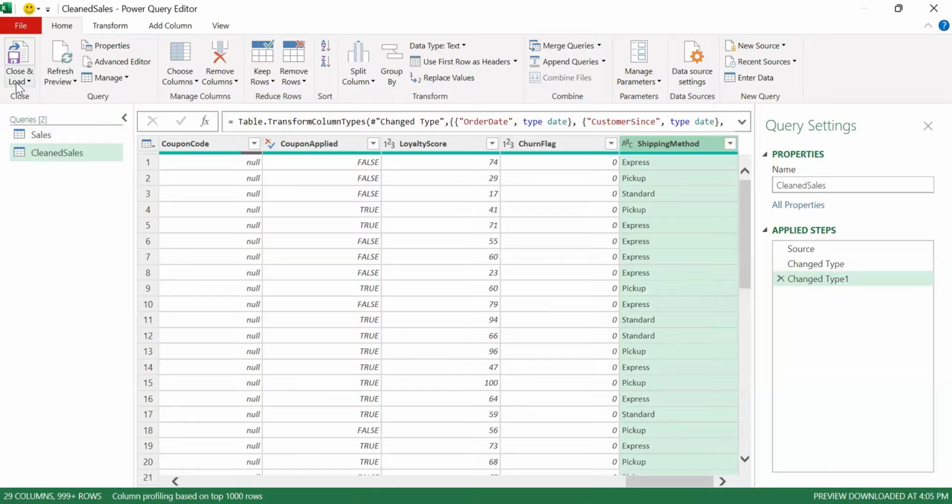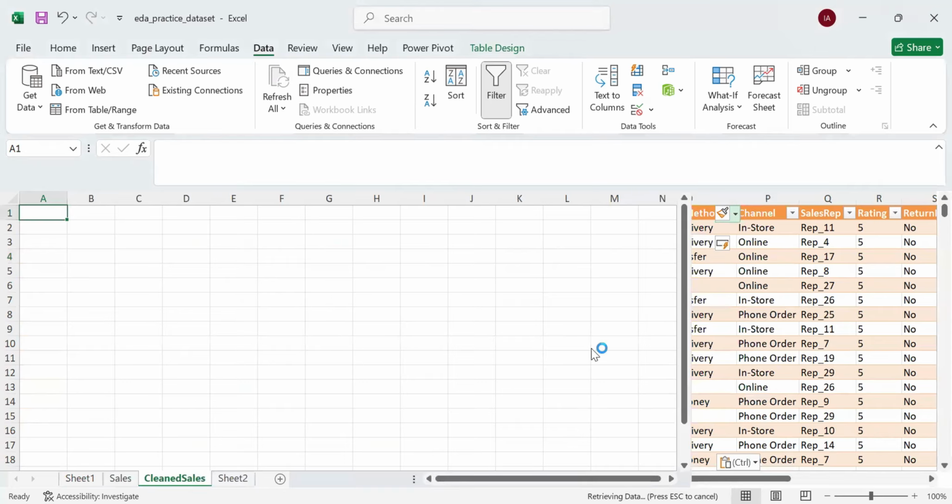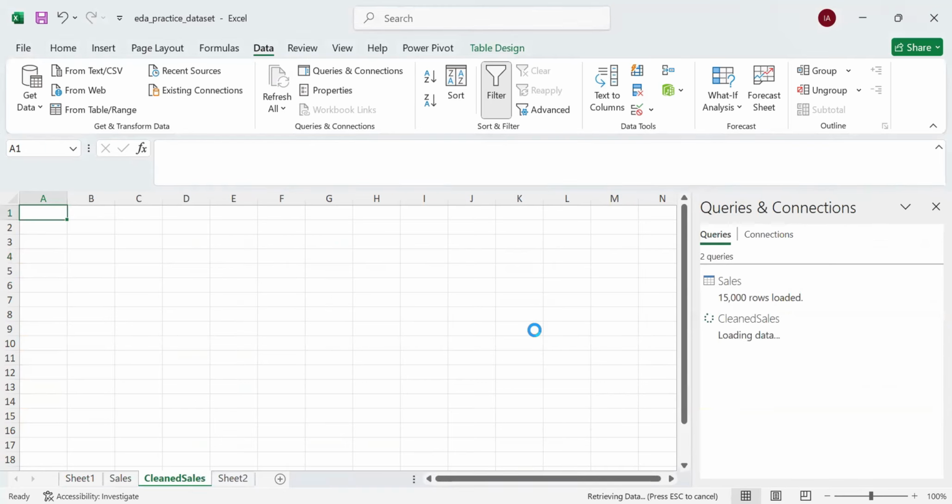So what we can do again is to click close and load to, right? Because we want to load it to our data, add this to data model because of what we will do with it later on. Okay. We also want it to come into Excel as a table in a new worksheet and add this to our data model so that we can access it within our data model. So we click OK. When we click OK, we will have our new data loaded, which is clean sales. Okay, so it's loading right now.